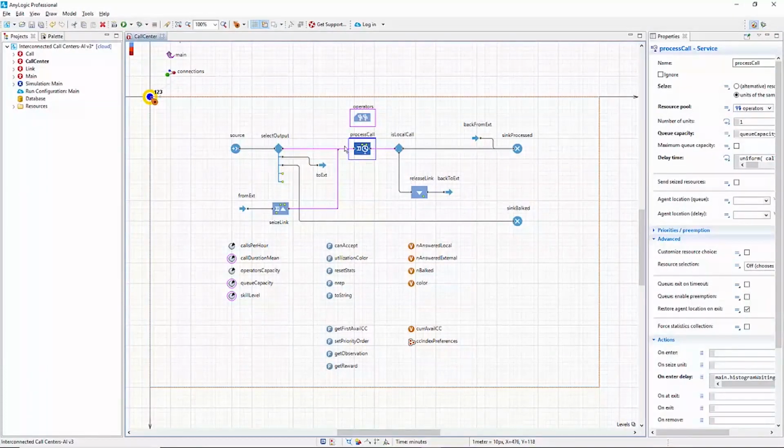So it gets to here, it passes through this through port of the select output, it uses the operators. As you see, this service block is using these operators as its resources, and eventually when the call is processed or answered, it goes to the sink process.